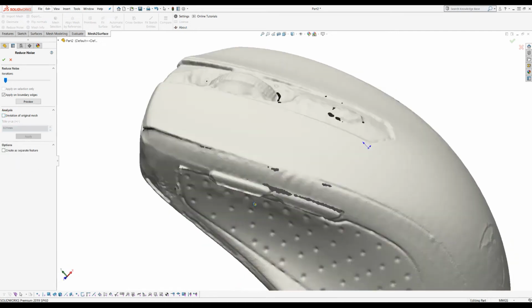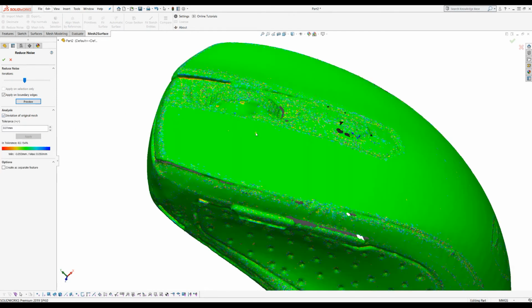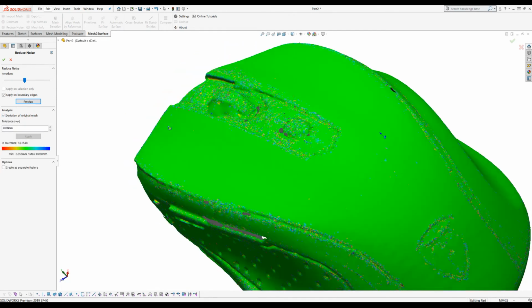Again, you can just increase the number of iterations. This is just for a preview of how aggressive this is, and then you see that the deviation is still okay here because this is how the mesh has been distributed.